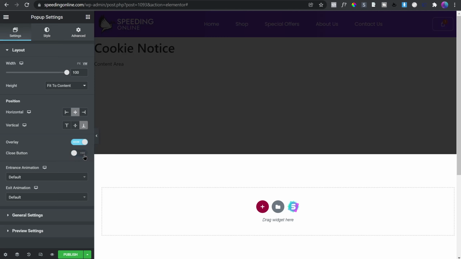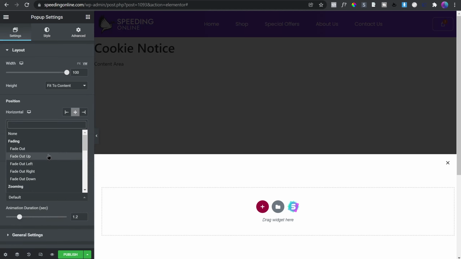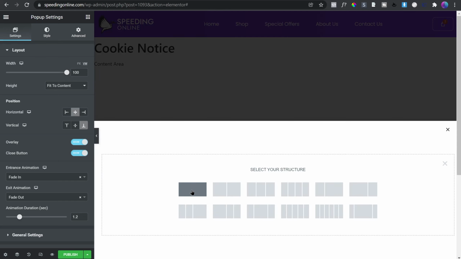For the close button, you can either set it to show or hide. It's up to you. For the entrance animation, we will set it to fade in, exit animation to fade out. Now we will come to our pop-up and create a new section.